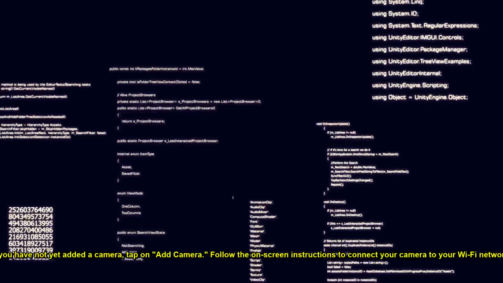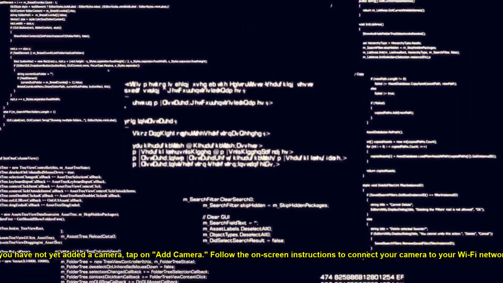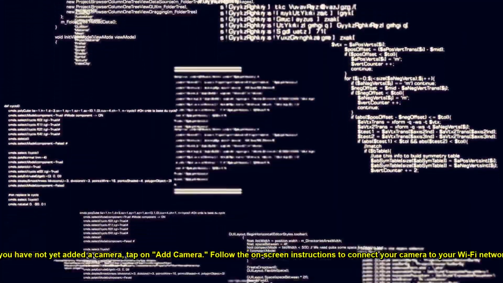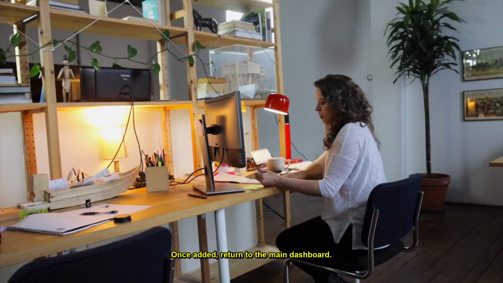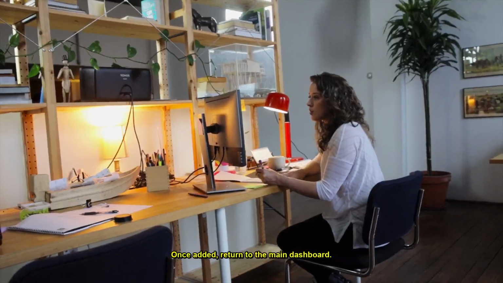If you have not yet added a camera, tap on Add Camera. Follow the on-screen instructions to connect your camera to your Wi-Fi network. Make sure your camera is powered on and within range of your Wi-Fi router. Once added, return to the main dashboard.